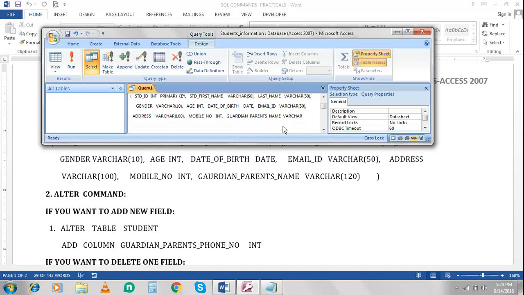Varchar, can be any number, you are not sure, so I'm just giving 120. I have some issues in my laptop, got it? So that is why there are some issues.